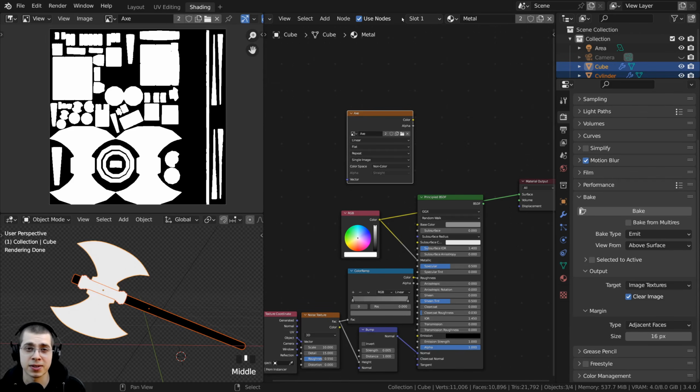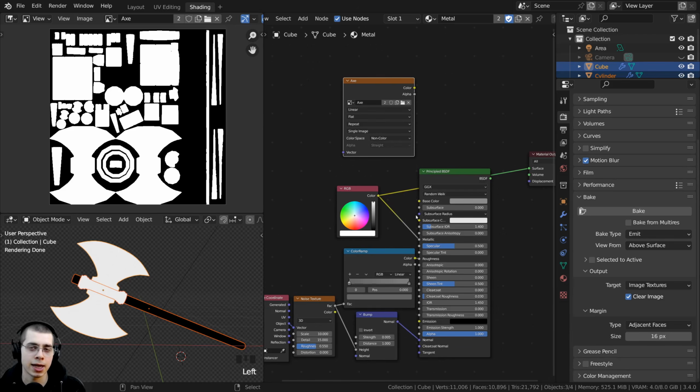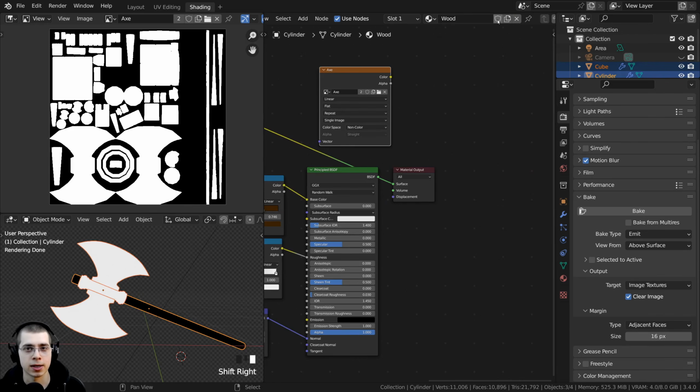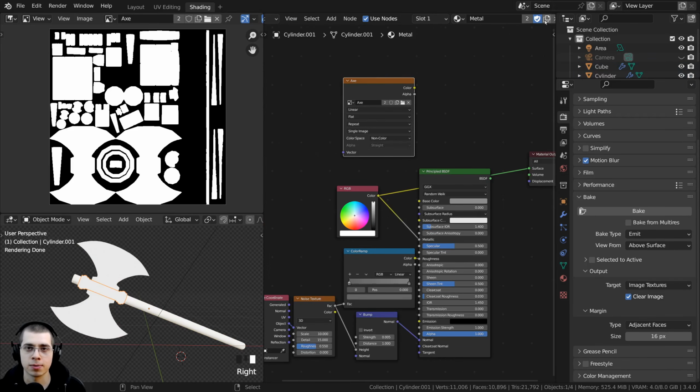Now just in case there's a problem with the baking and I want to go back to this old material, what I'm going to do is click on this shield button right here, and that is going to add a fake user to the material. And this way, even if I delete the material from all the objects, it's going to keep this material data in the Blender file. So I can go back to it if I want to. So I'm also going to select the wood material, and then I can click on the shield icon to add a fake user.